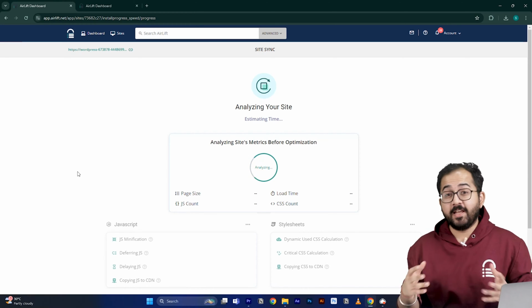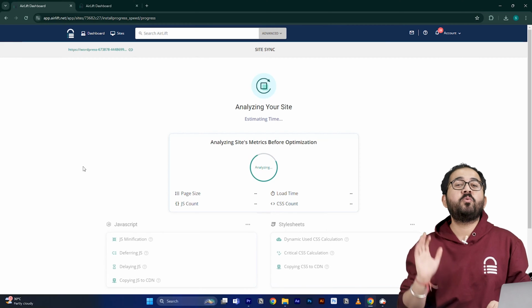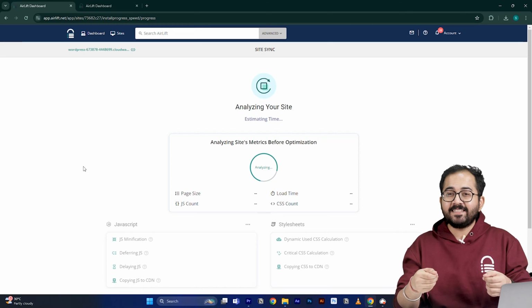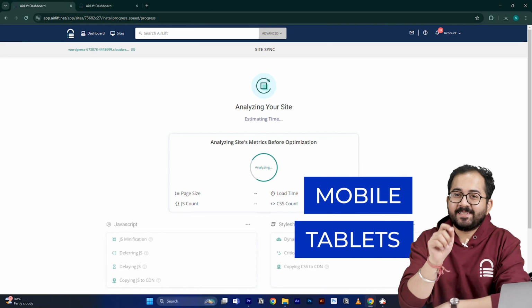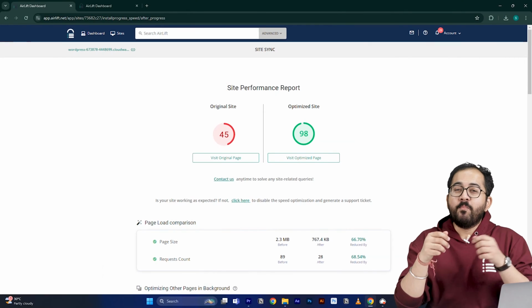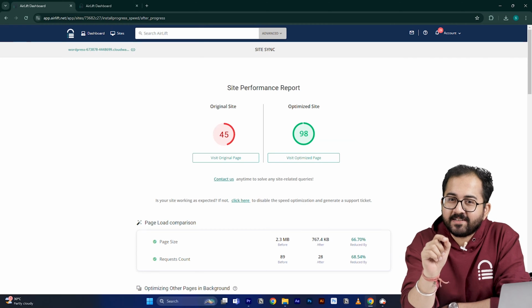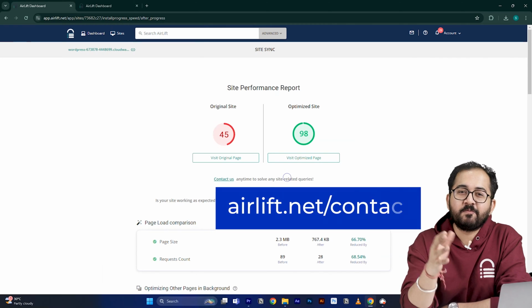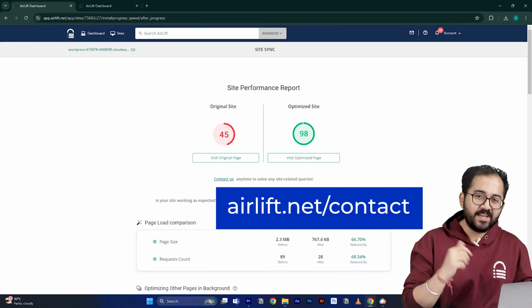The exciting part is that it also does a lot of extra stuff that no one else does. Like, all speed plugins will optimize your images, but Airlift will go even further by resizing them to fit all kinds of screens like mobile, tablets, etc. This is not the end. There are many other cool features as well, and that's why most people get a 90+ score in the first go. And in the rare occurrence that you don't, you just need to ping the support here and they will take care of it. Now, let's move on to the next step.